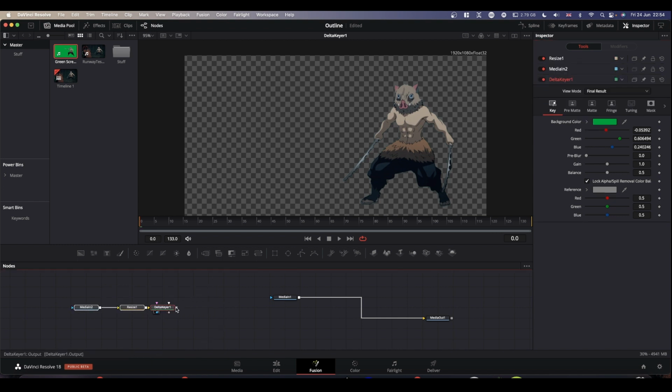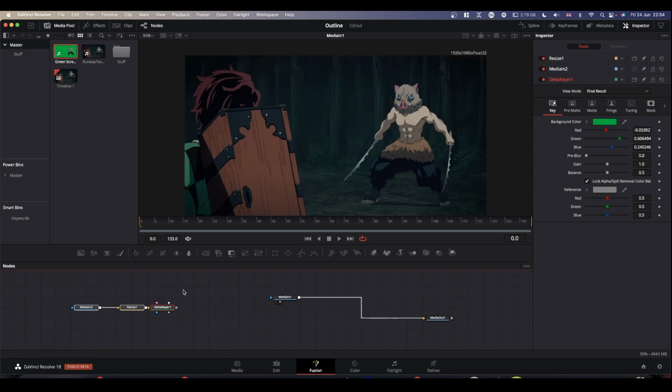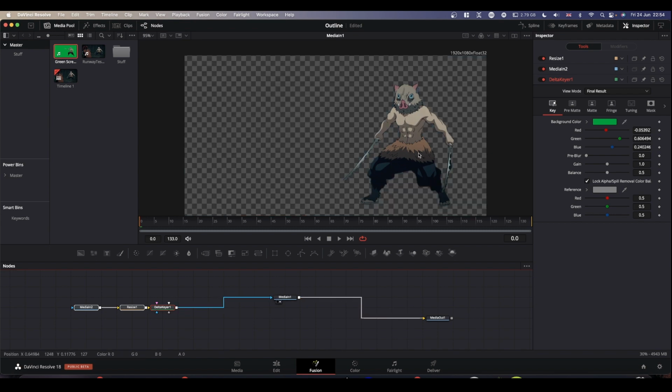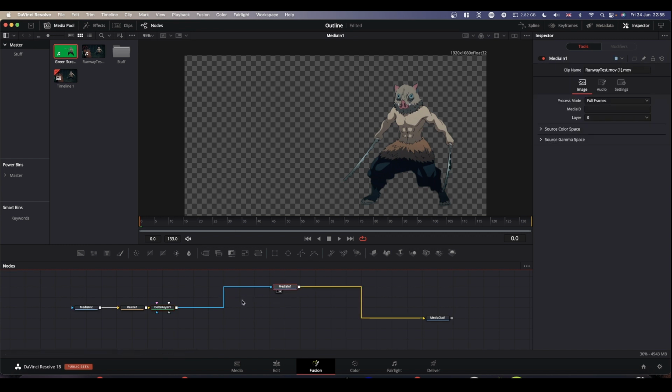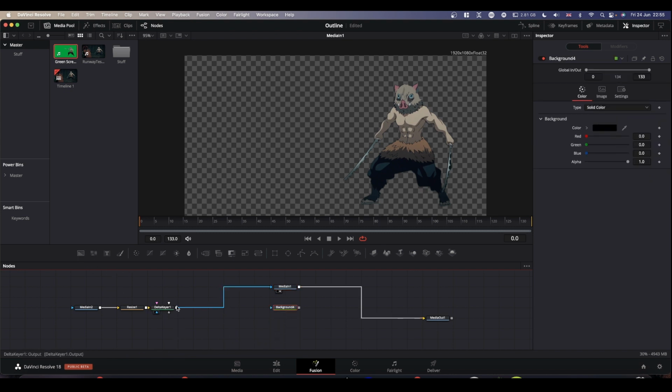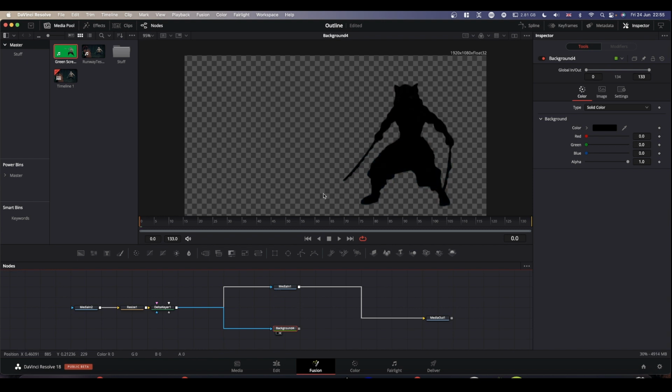If we now take the output of the delta keyer, so if we view our media, take the output of the delta keyer, pipe it into the blue mask input of your media, and you've got your character. We will need our character in a minute, but to get the outline, we need to bring in a background node. If we take the output from the delta keyer and pipe it into the mask of the background node, so the blue input, we end up with a silhouette.